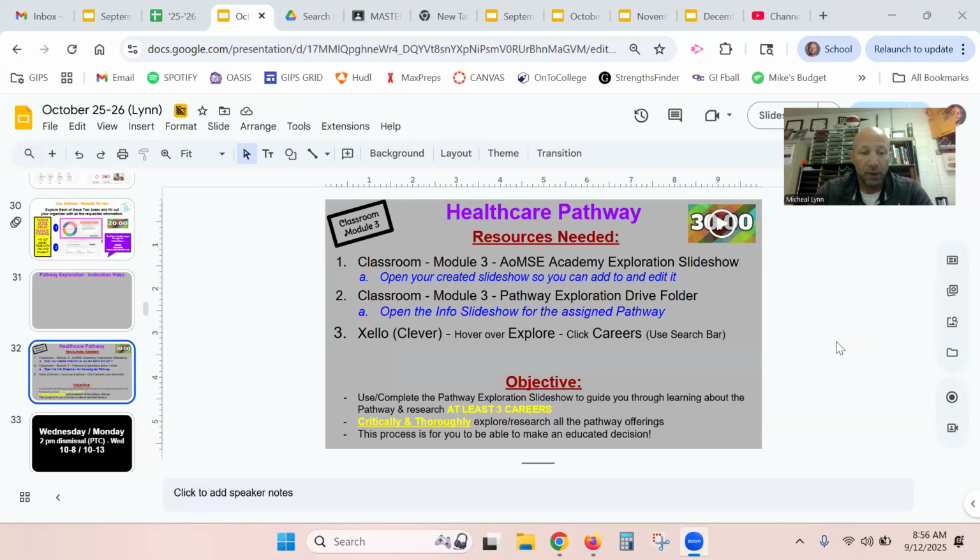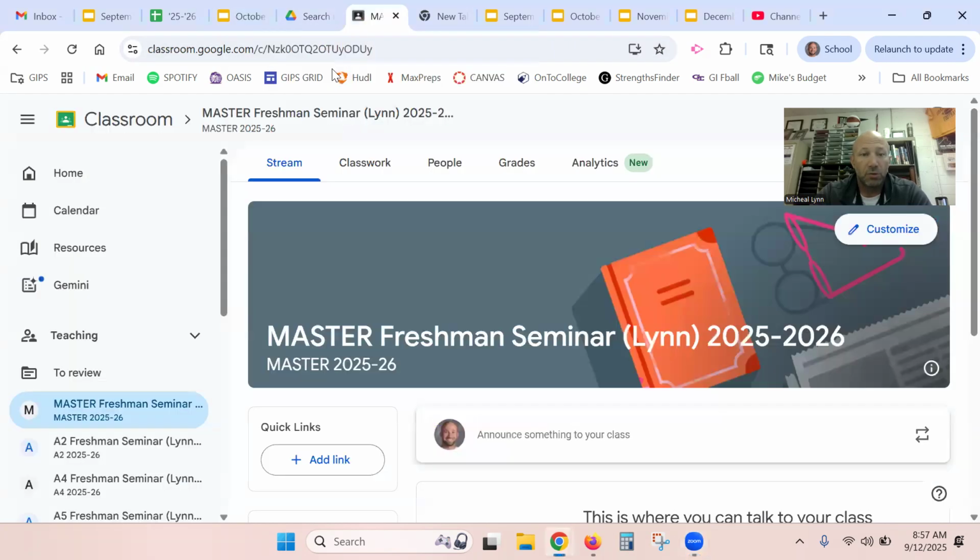All right. So when we do this, we're going to take it pathway by pathway. All right. And so the first one we'll do here is healthcare. And so the three resources that you need each time we learn about a pathway will be listed on this slide. Okay. So it says classroom, module 3, and then you need your academy exploration slideshow. Okay. So I go to module 3.